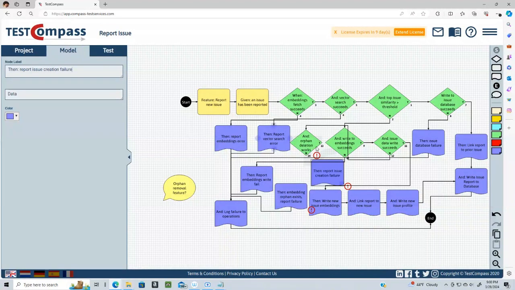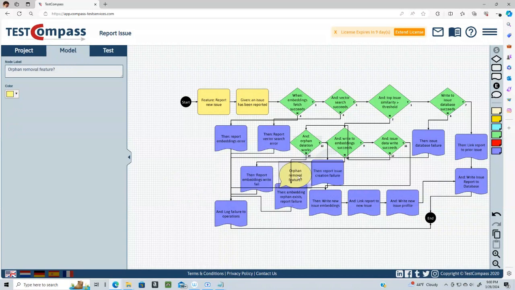We're not issuing a report, we're not recording the new issue, and we will likewise log failure to the system. But if that still didn't work, then we've got an issue, an orphan still in the system, and we're still begging for this issue orphan removal feature, right? So now it's all jumbled and everything, but we have a much different looking design that came out of testing it.